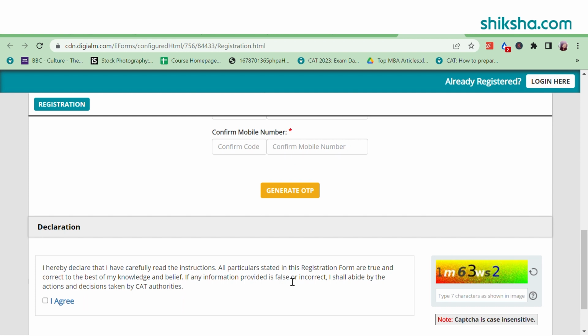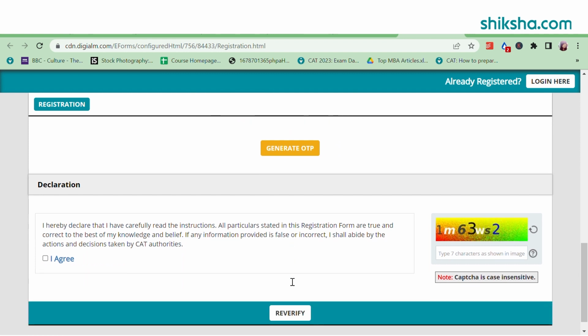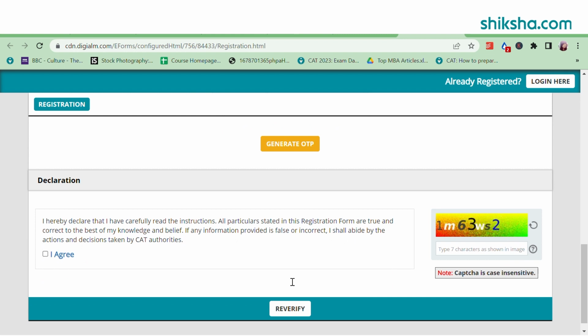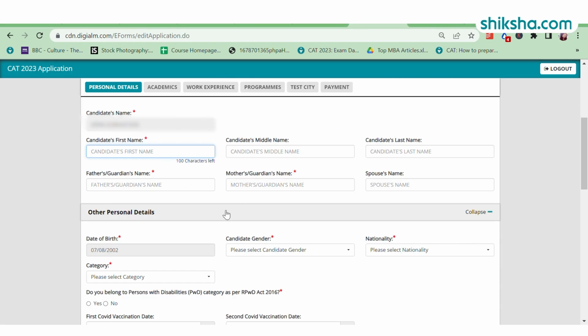Upon successful registration, you will receive a user ID and password on registered email and mobile number. The next step is to fill the CAT application form. The CAT application form has 6 pages. The first page is for personal details.